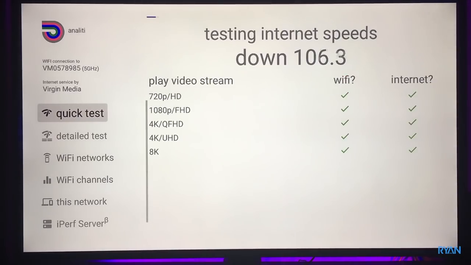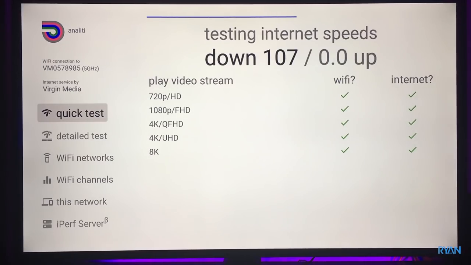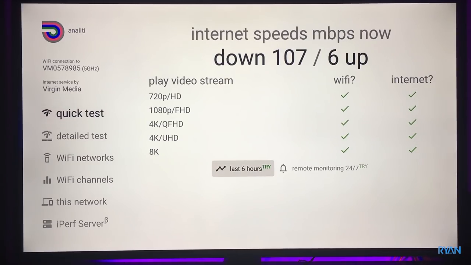Okay guys, let's do now a speed test of the internet connection. It's quite an important test because we only have Wi-Fi for this. In this place we have around 107 megabits download and around 6 to 7 upload. This box, as you can see, is using everything it can get, it is using the full broadband speed. This is good news. Thumbs up for this box.